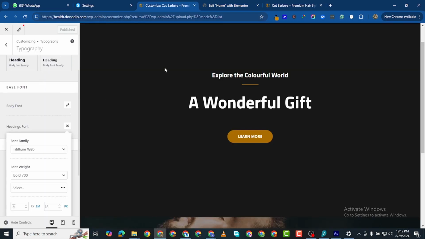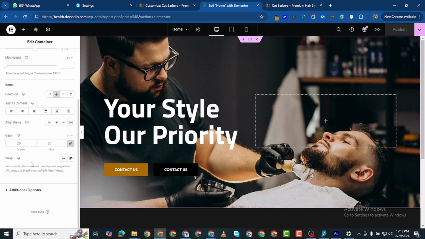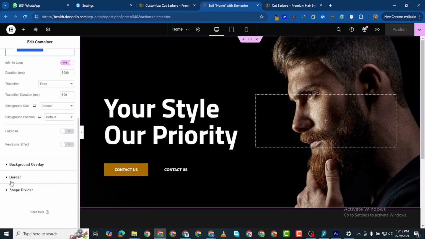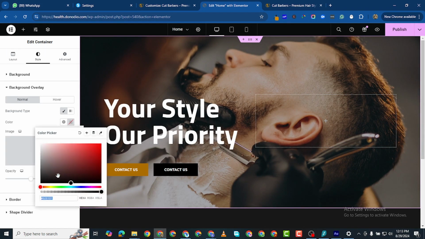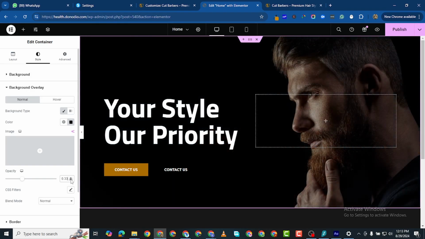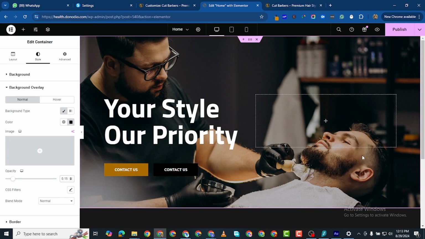We can also choose to come here. I'll click still on this main container. I'll come to the style tab and look for background overlay. Background type should be color and it should be black, but I want to reduce the opacity, not very dark. Let it be 0.3 or 0.25. So that is that. I can even make it 0.15 because I want those pictures to be visible. Now the pictures are very clearly visible.